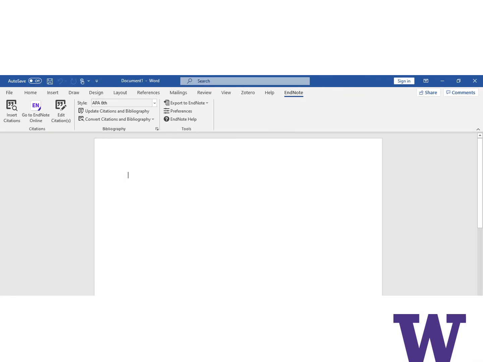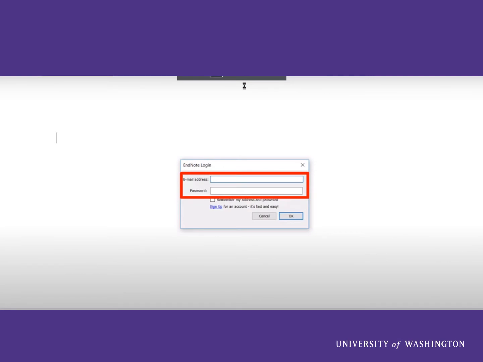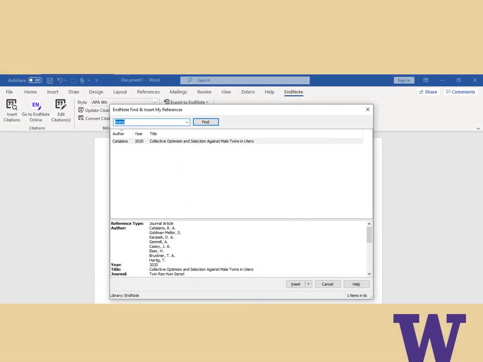Open Microsoft Word. You will now see an EndNote tab on the ribbon. Enter your EndNote Basic account information and mark the box to remember my address and password, so you won't need to enter this again in the future. Click the OK button. You are now ready to begin using your online library in Word.